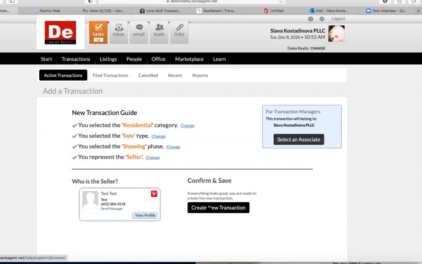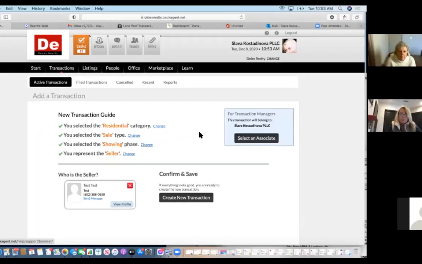Now, just one thing to point out. If you believe you might have made an error, look at these check marks. It gives you an opportunity to change. So if you think you made an error and this is actually a commercial, not a residential transaction, you can simply click on change to fix that. Okay, I thought someone had a question. All right, so let's click on create new transaction. And now our transaction will be created.